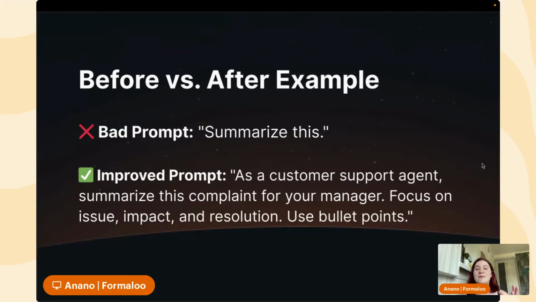So let's say a bad prompt is to give information and be like, summarize this. Of course, it can generate, and it will, in most cases, summarize the idea. It's going to summarize the results. However, it's not going to give you a clear output, something that you're looking for. For example, an improved prompt. However, I would say this is a concise one.